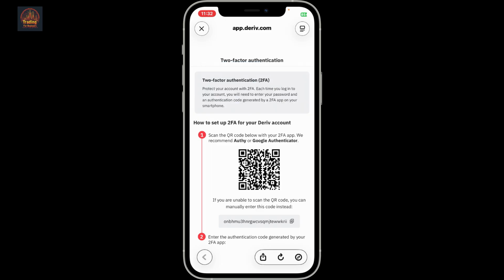Disabling two-factor authentication makes your account less secure. If you ever change your mind, it's a good idea to turn it back on to keep your funds safe. So that's it. You've successfully turned off two-factor authentication in Deriv GO.